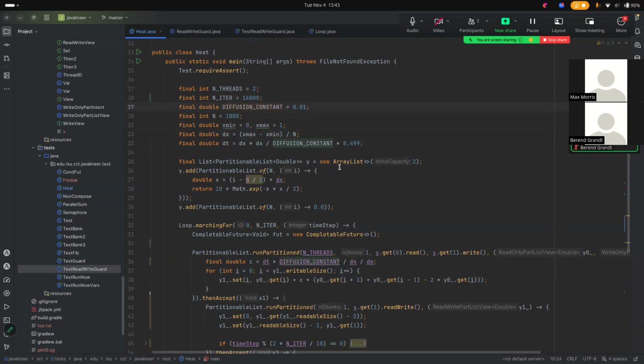So what we're going to do is make a list of two partitionable lists of doubles. So what's a partitionable list? This is a class that we have in Guards in Java Linear, which is a fixed size mutable list with machinery for splitting up work between different threads. So the work of partitioning an array and sending it to different threads and having them do stuff and then collecting the values again at the end, partitionable list handles all that for you.